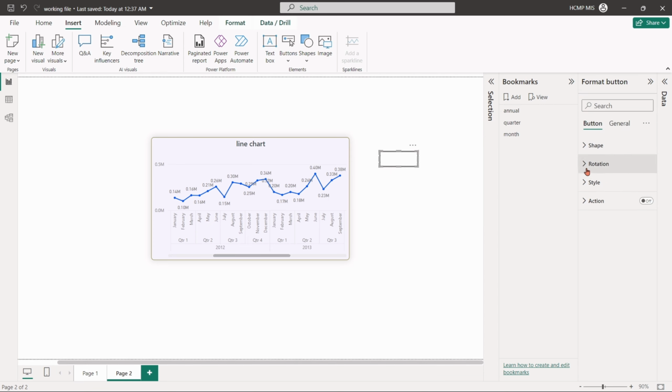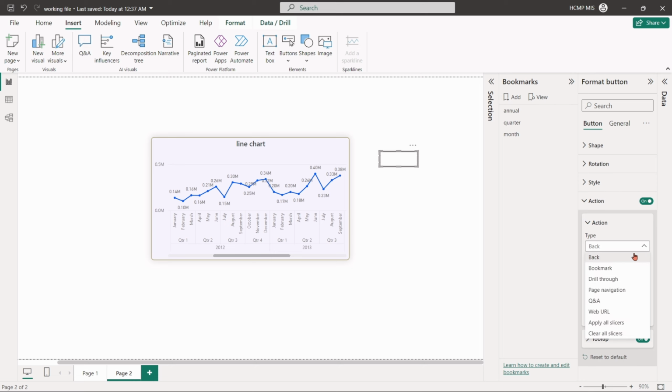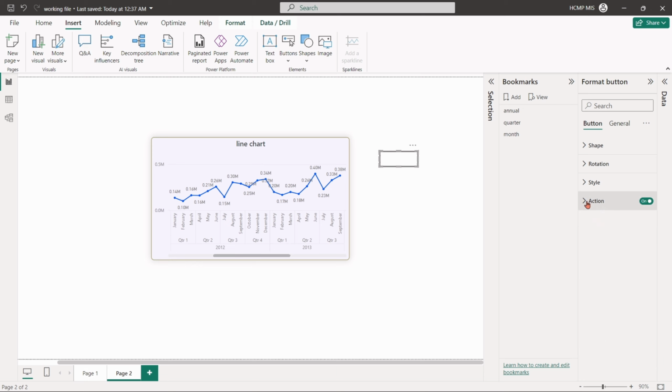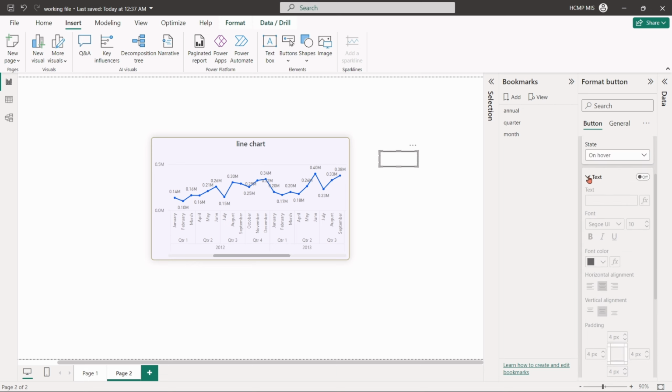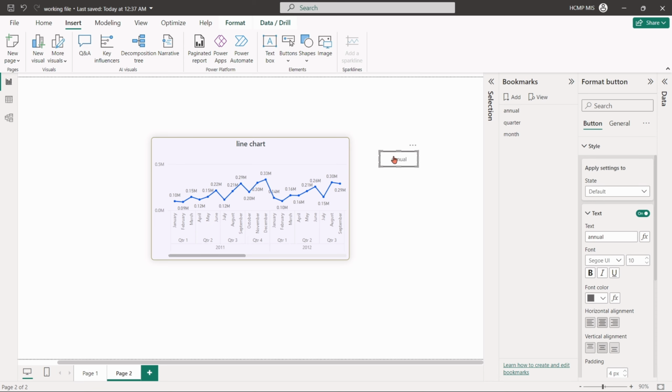Go to the Format button option and activate the Action feature. Set the action type as Bookmark. And from the Bookmark drop-down menu, choose the Annual bookmark. From the Style option, provide a text on the button. Similarly, create 2 other buttons.